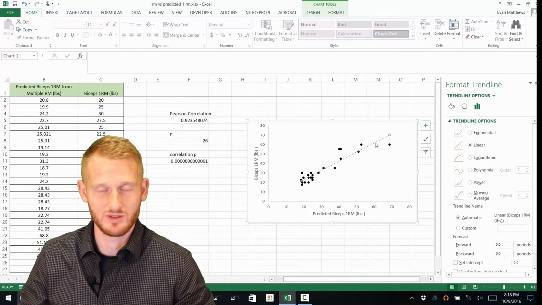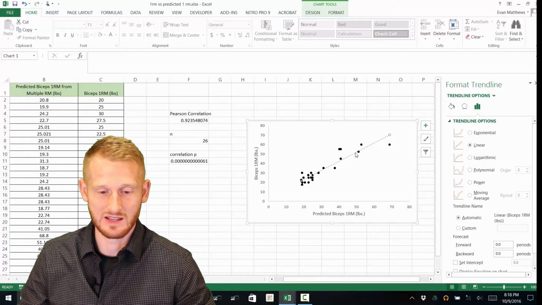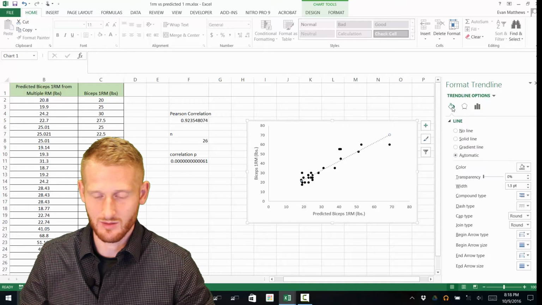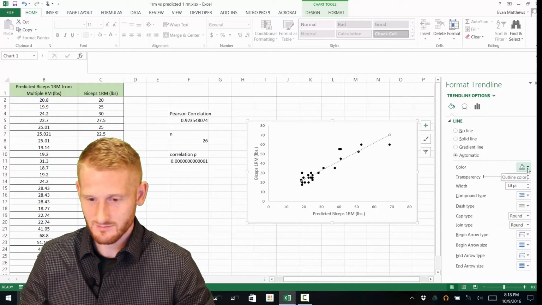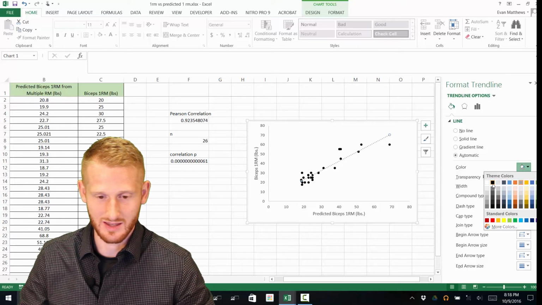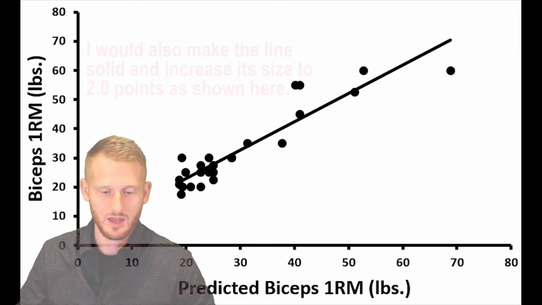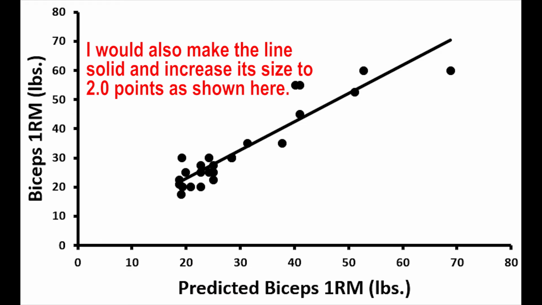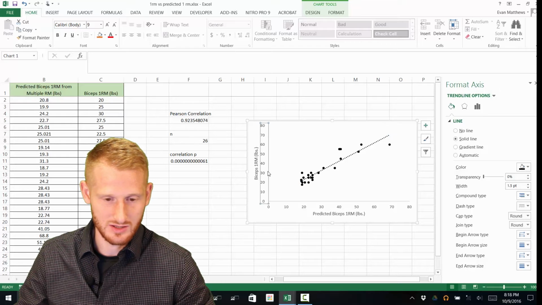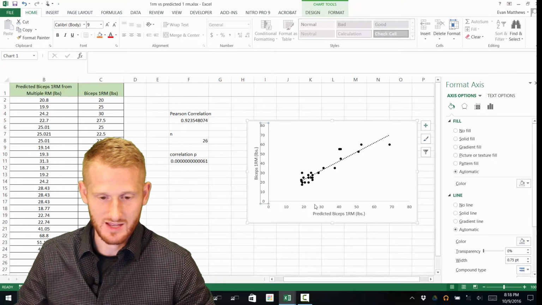So let's do this one at a time. I just clicked the best fit line, and let's change the color of that. Do the same thing: go to the paint bucket, go to the little drop down by the paint bucket again, and click black. And so then let's go and change each of the lines.